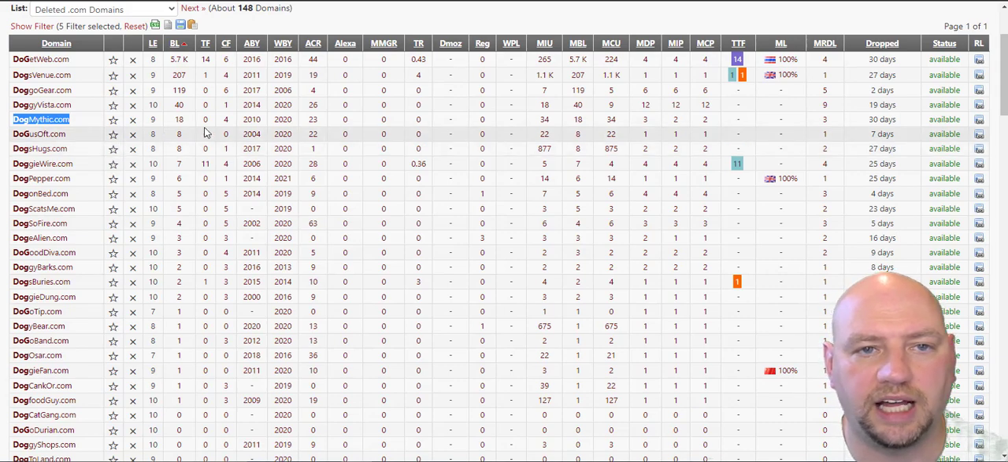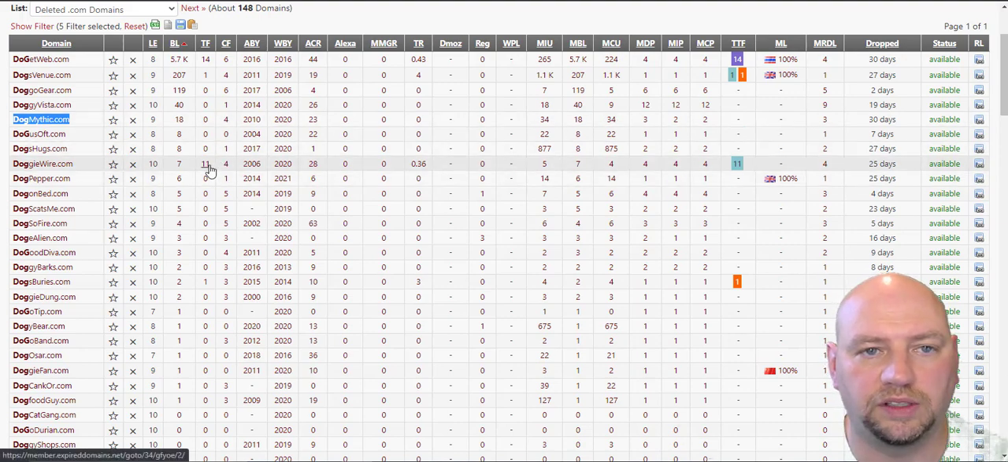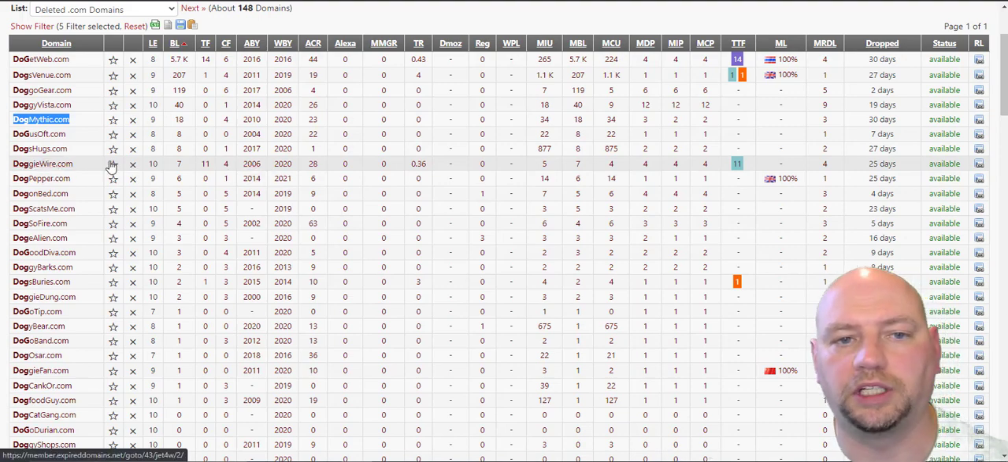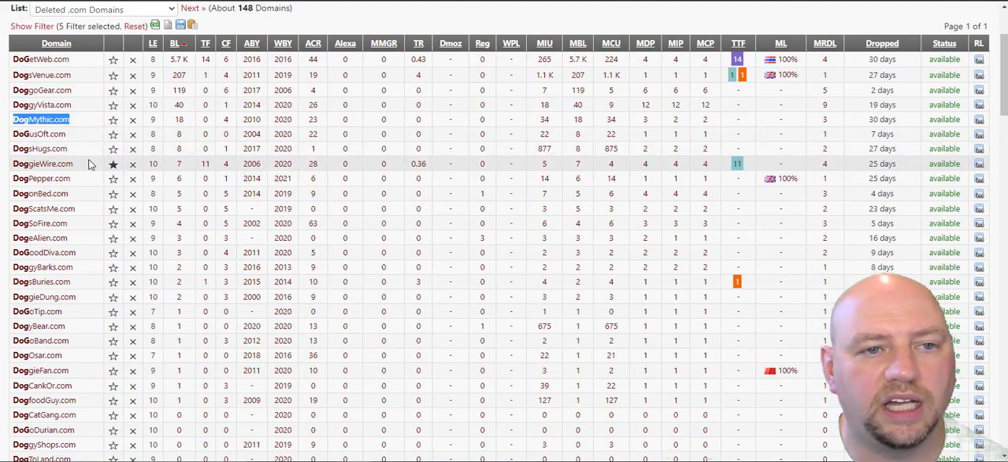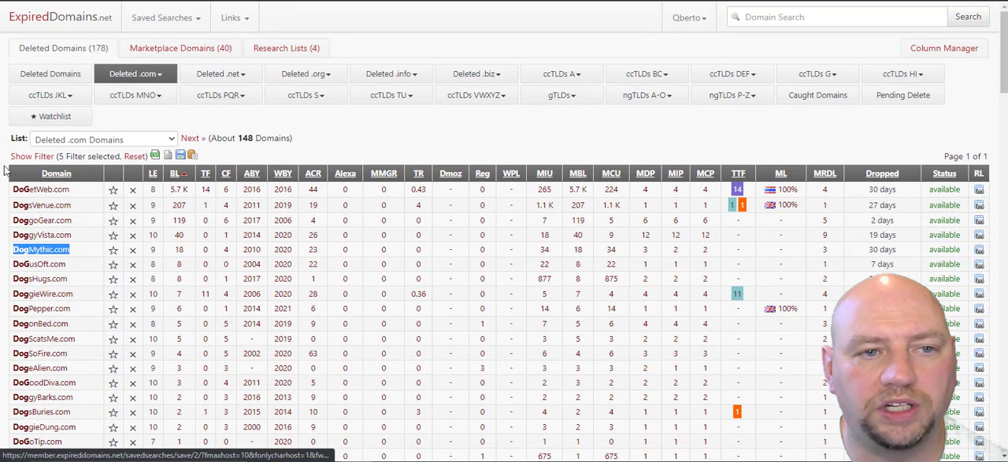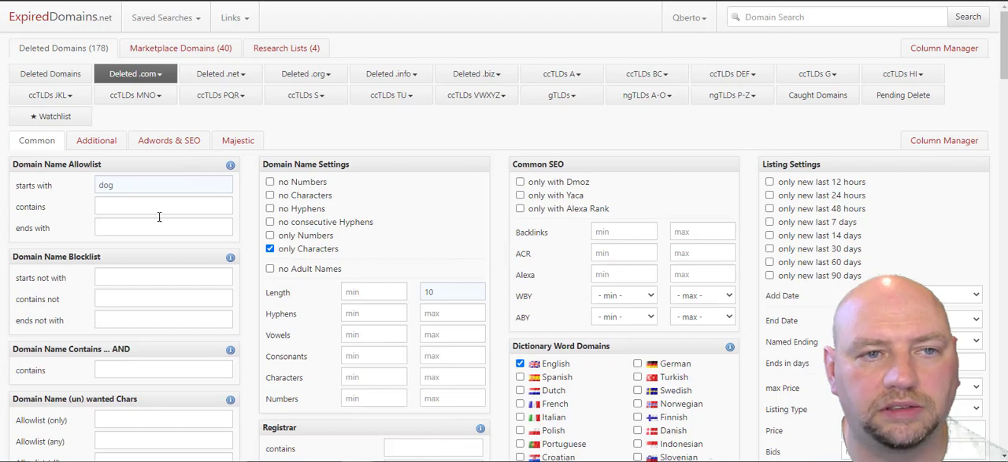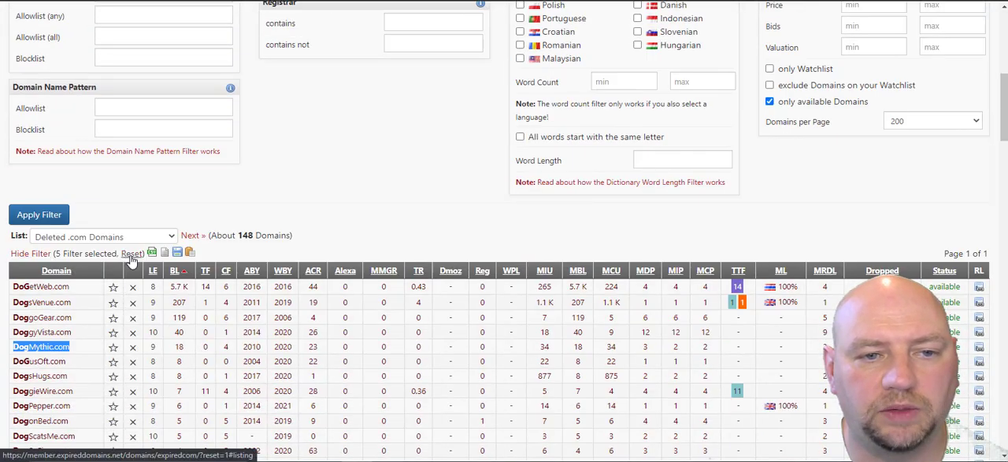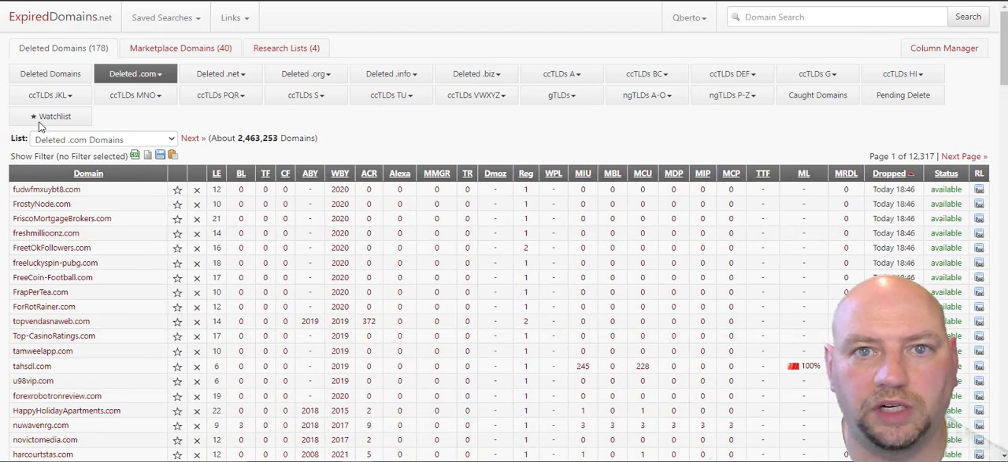Dog Mythic has a trust flow 0, citation flow 4. This one, DoggyWire, has a trust flow of 11 and a citation flow of 4. This would be a really good one to try to sell if you were into the dog niche. Dog Pepper. So also what you can do is go to show filter, and actually that's not what I wanted to do. I wanted to reset. We'll click on reset, and that way we're showing them all.